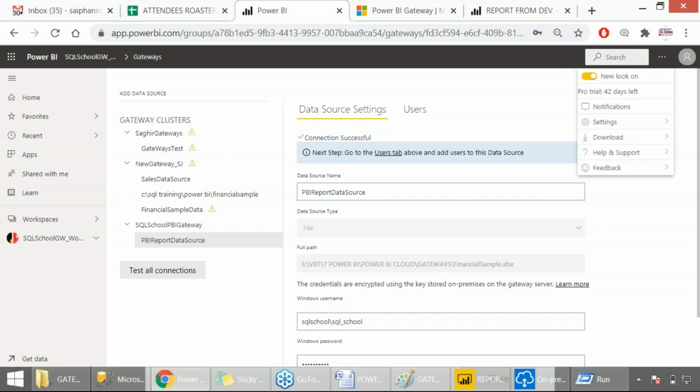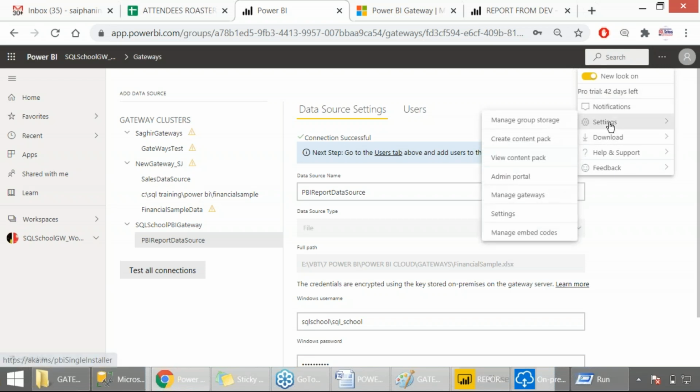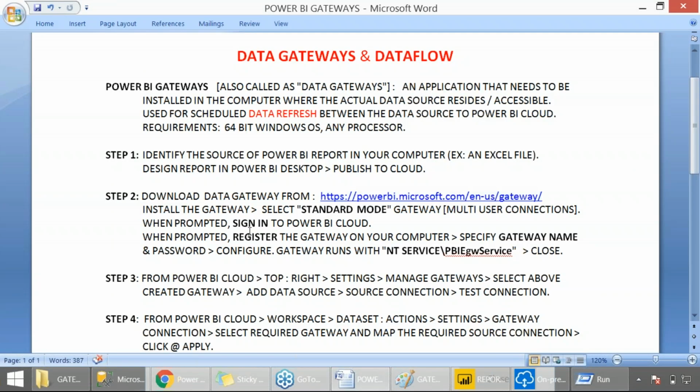I repeat, first step, download. Second step, settings, manage gateway. Back to my notes: sign in, register gateway, and then settings, manage gateway. This is the second step. First step, install. Second step, manage gateways. Third and final step, dataset actions. That's it, you are done.